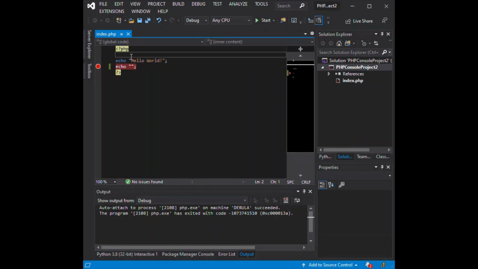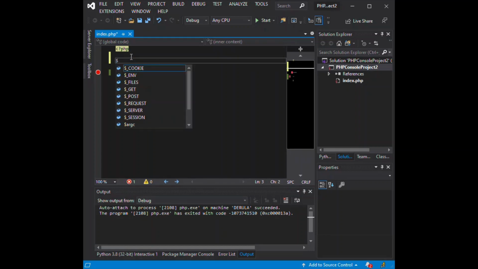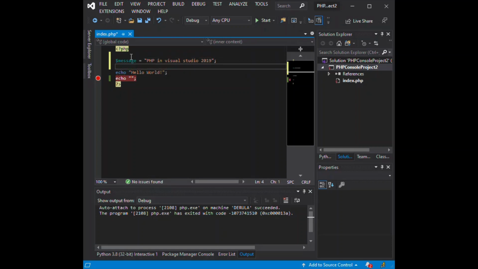So yeah, we can declare a simple variable. We're just going to call it message, and set it to PHP in Visual Studio 2019. We add another variable, and we're going to call this variable message one. There we can say hello people. So instead of the echo, we're just going to leave a bit of space here with a comma as well.